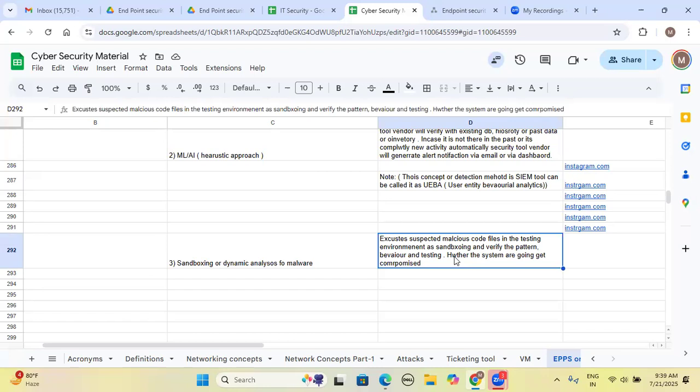So that is the way we create a parallel, isolated, or testing environment to do dynamic analysis of the malware, or a sandboxing environment, to test whether these files contain malware infection or not. This is the way we can verify whether systems are really getting compromised. Okay, I'm repeating once again.